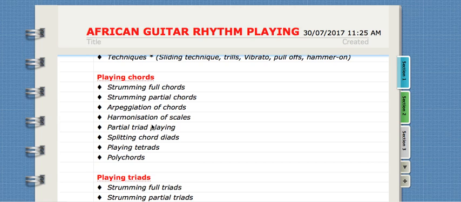Then harmonization of scales. I can give you an example here. This is an Alec Macheso lick. That phrase there is from Alec Macheso. So it's a harmonization of the major scale there, and he was using triads. So that's harmonization of scales. I have a lot here to show you on harmonization of scales.